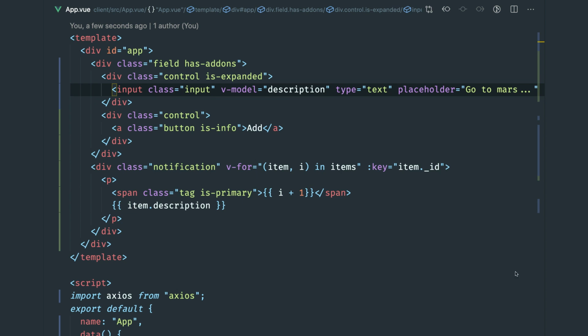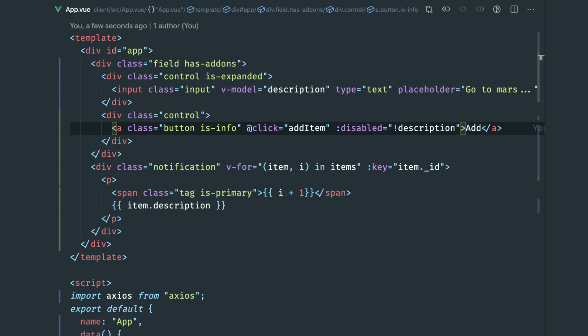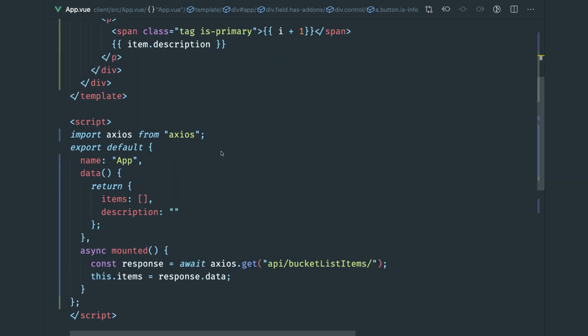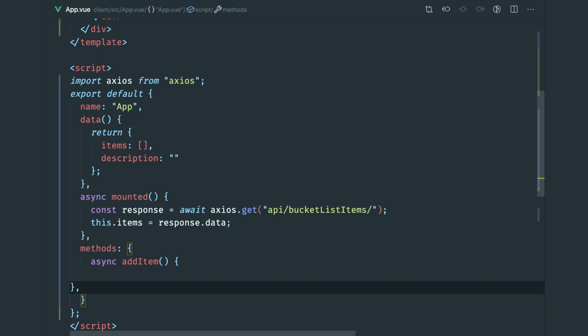Let's add a click event listener to our button and pass the add item function to it. We will also disable the button if there is nothing in the description, so we don't have empty values. The add item method does not exist yet, so let's create it in the methods part of our component. This method will use async and await, so let's add the async keyword at the start of the method.